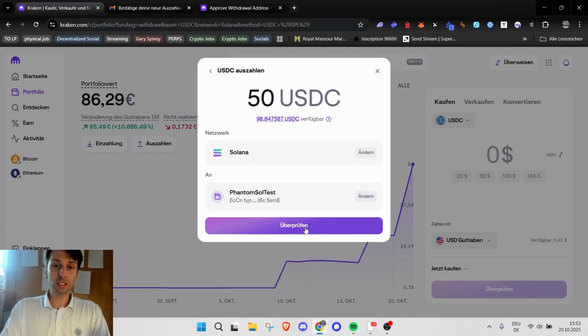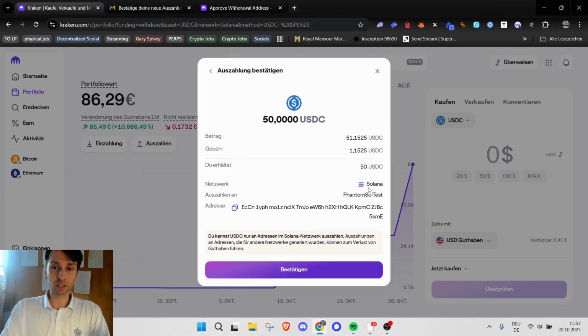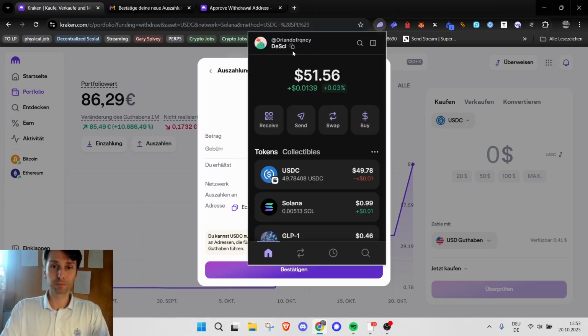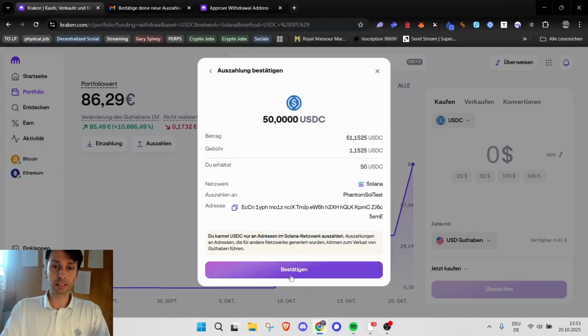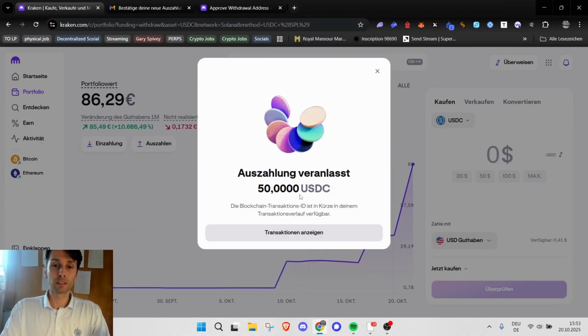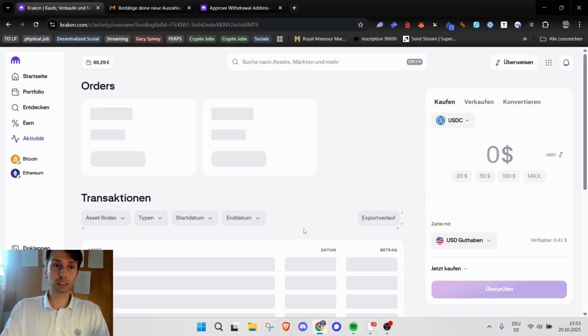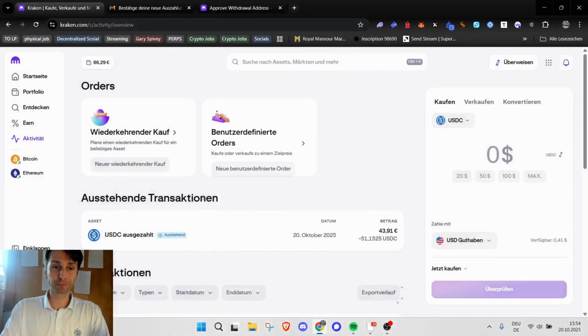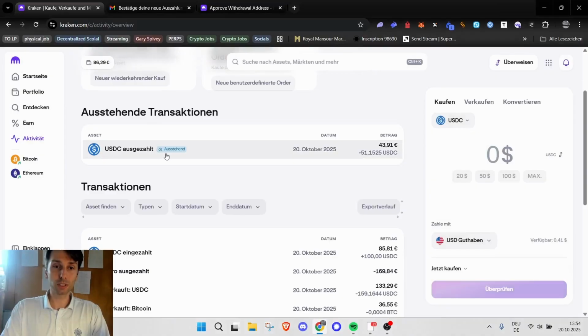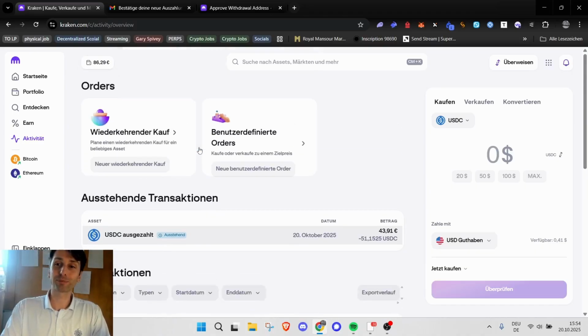Send the USDC. Check if everything is correct. Perfect. And then confirm. That is it. You can see the transaction in your Kraken activity dashboard. And you can see USDC withdrawn. And it's in processing. So ausstehend in English is processing.